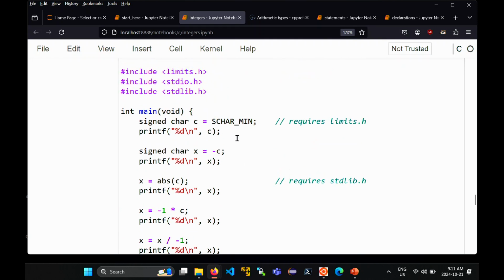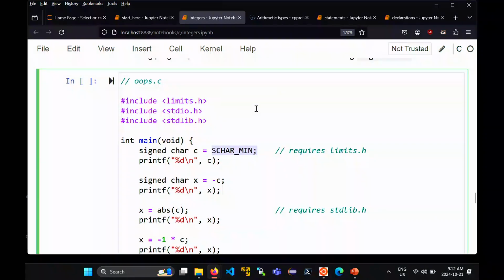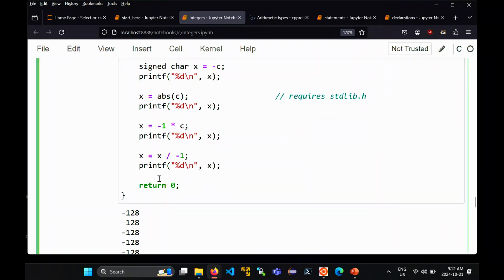Here we go. Okay, so I'm going to use signed char. The most negative value for signed char is defined in a constant called SCHAR_MIN. You don't need to remember that. That's defined in limits.h. I can't plug in a number here, like minus 128, because I don't actually know what it is. It depends, I'd have to go and look it up. So I'm going to use the predefined constant instead. If you print that out, I think it is minus 128 on my computer, so let's see what we get. Yes, it is.